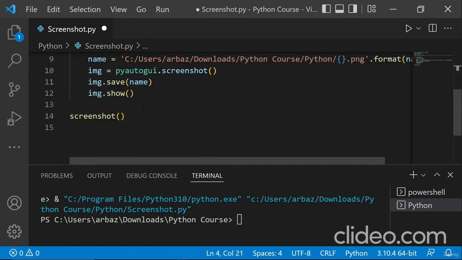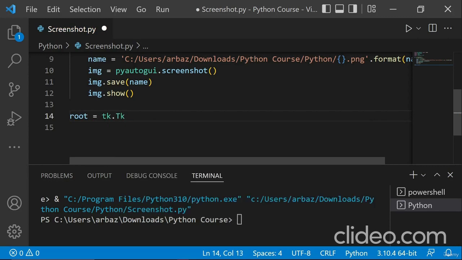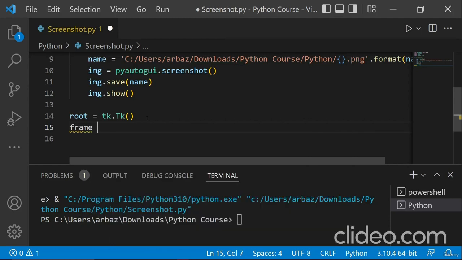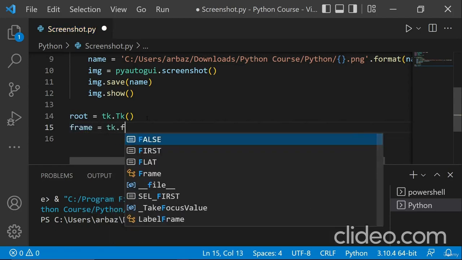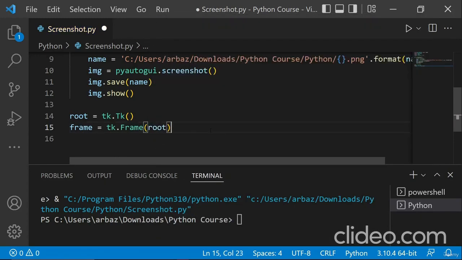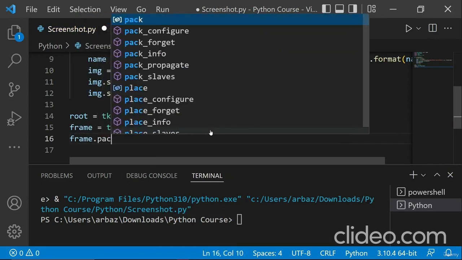So we will go back in here, and we will remove the function call from here, and create a variable named root that will be equal to tk.Tk, and it's going to be a function. So in here we are initializing a variable named root, which we are going to be using in our function, and we are going to be creating a frame that will be equal to tk.Frame, and in here we're going to be passing the variable root. And after that, in the next line we will do frame.pack.